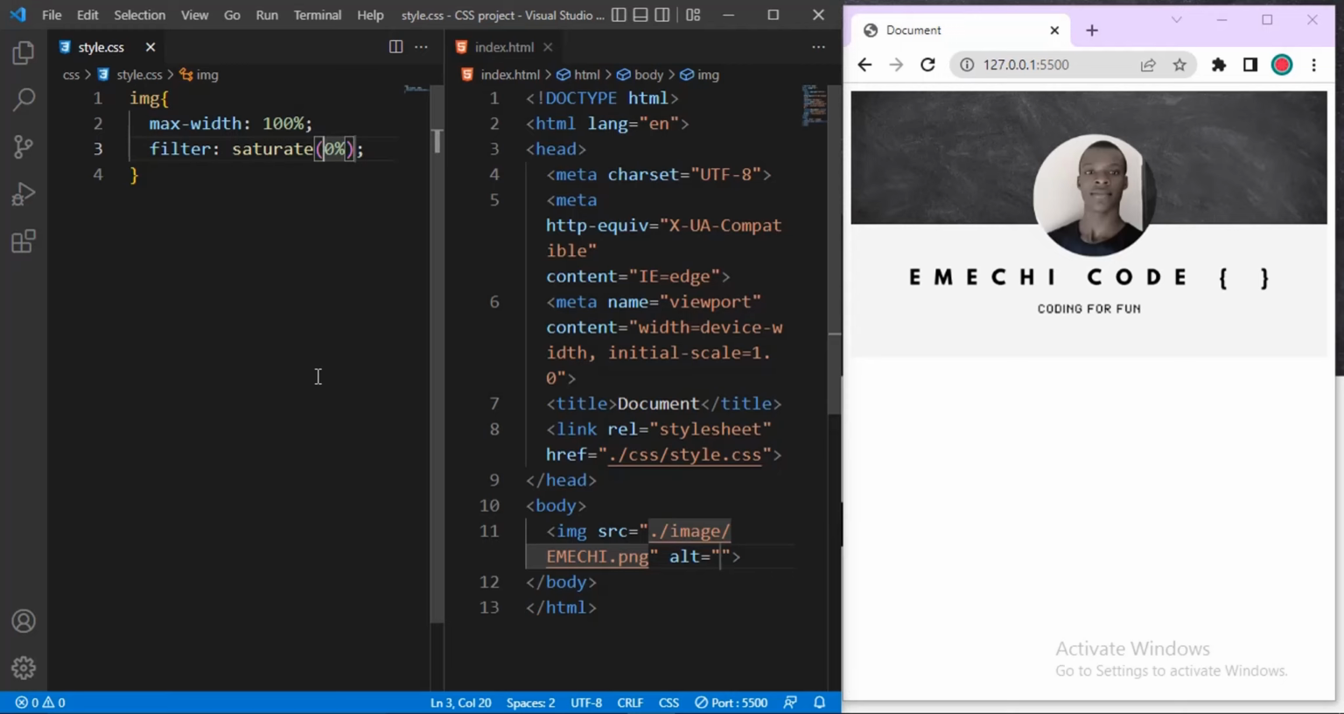40 is also changing. 30 is also changing. You can see that effect. How about 20? Okay, how about 10%? Okay, how about 5%? You can see that. So this is what saturate does to an image in CSS.